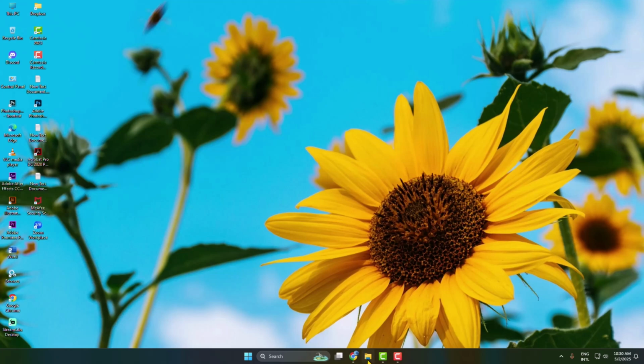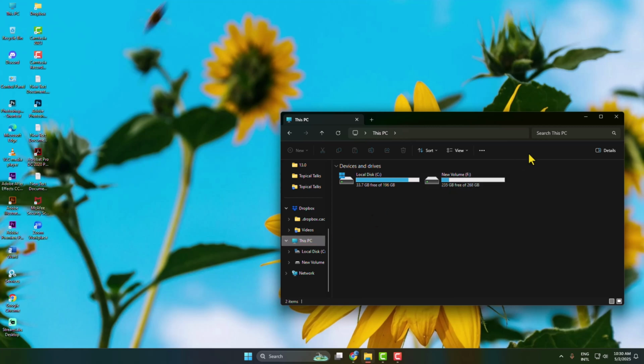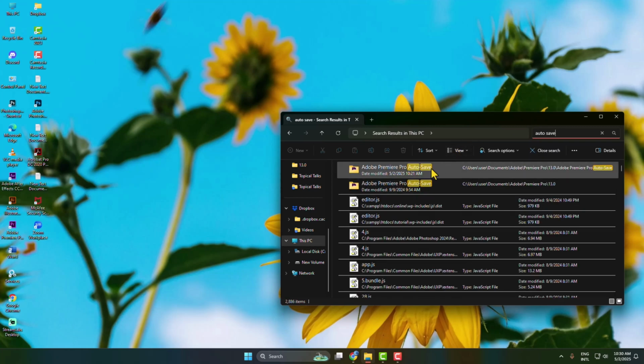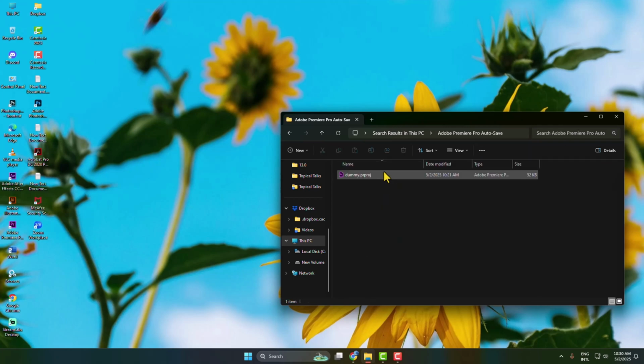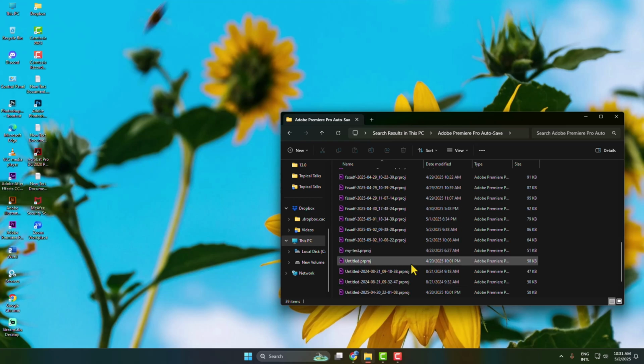Go to your file explorer and just click on This PC. Now click on search This PC and type here "auto save", and as a search result you will find the Adobe Premiere Pro autosave folder. All you have to do is just open this folder, and in this folder you will find all of your unsaved Premiere Pro projects.